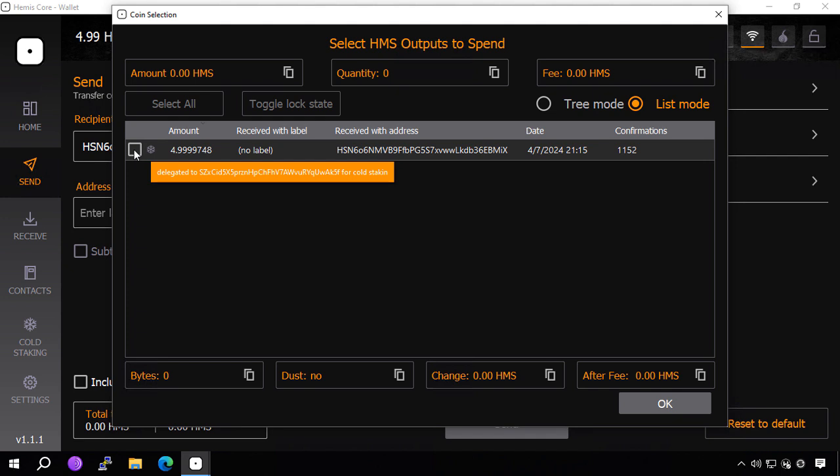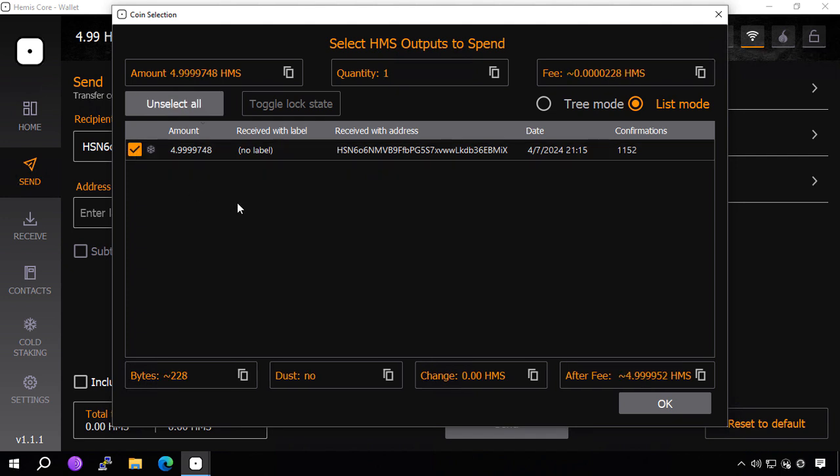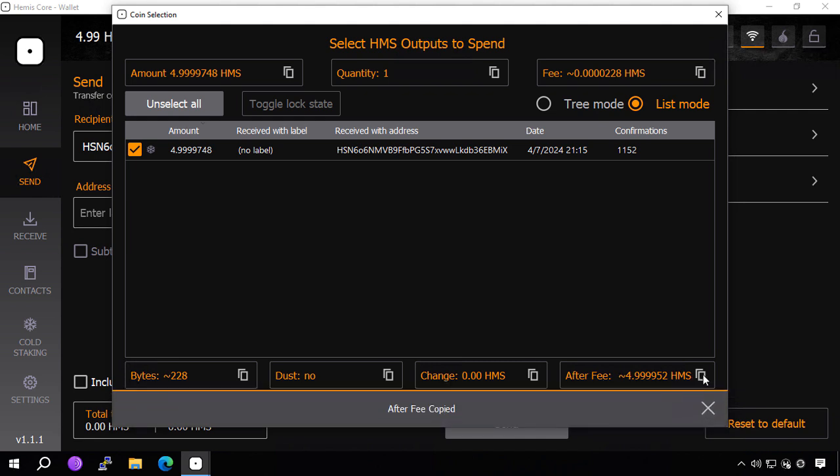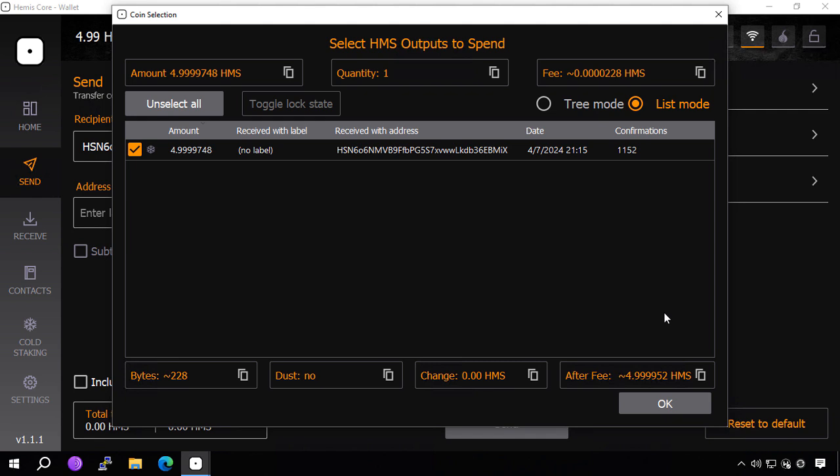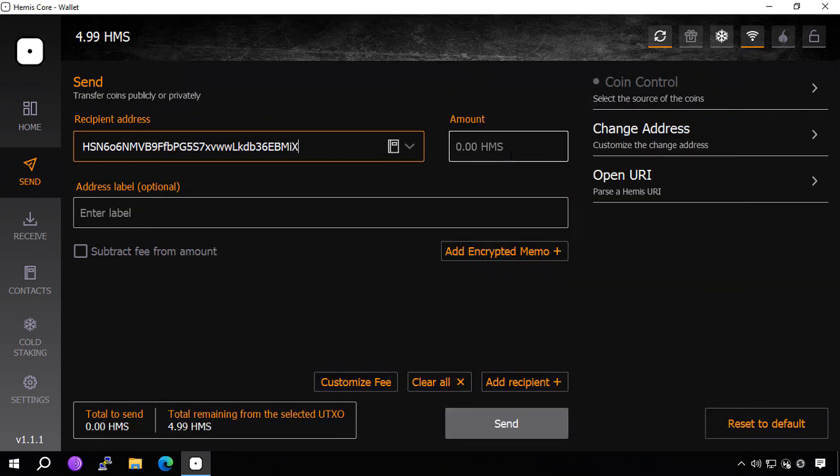I want to select that input, and then since I want to actually send all of these, I'm going to go ahead and choose the after fee balance. I'm going to copy that to the clipboard, choose OK. Then I'm going to paste that amount into the amount for the transaction, and I'm going to press send.